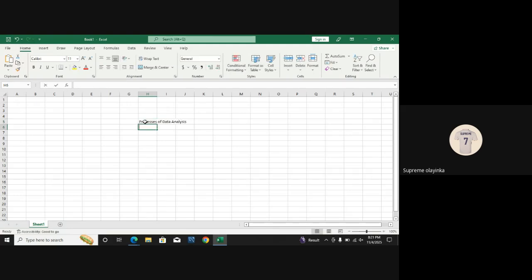So the first one is getting the data, and the second one would be cleaning, or transforming the data. Then we have analyzing the data. Then visualizing. Then the last one, reporting.